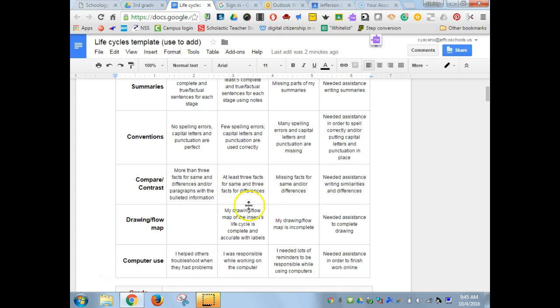In order to get a 3, it says right here, my drawing flow map of the insect's life cycle is complete and accurate with labels. So I'm going to show you how to do that. We've also added a line for computer use because we are grading you on how well you have worked on the computers for the last couple of weeks.